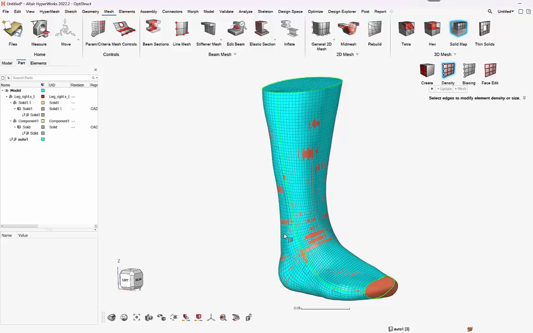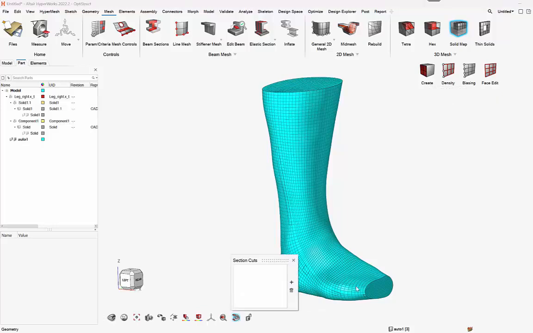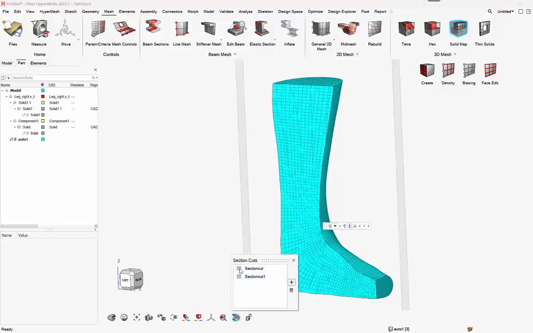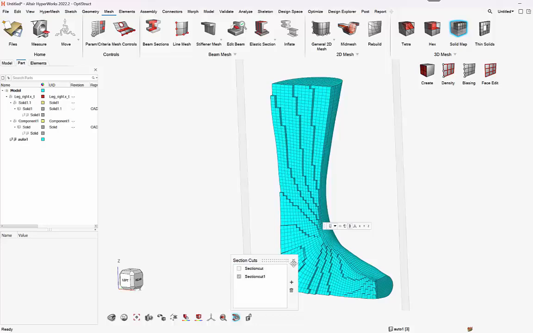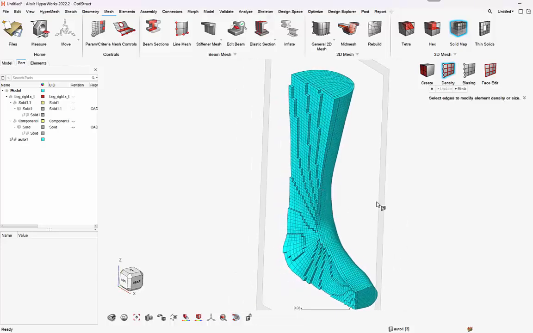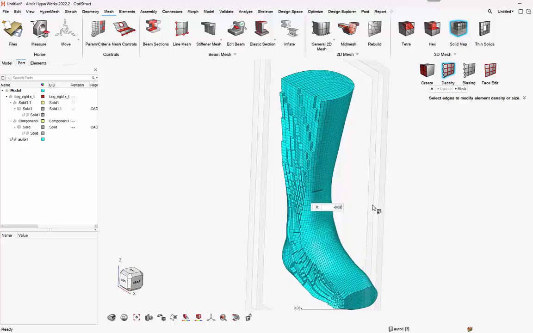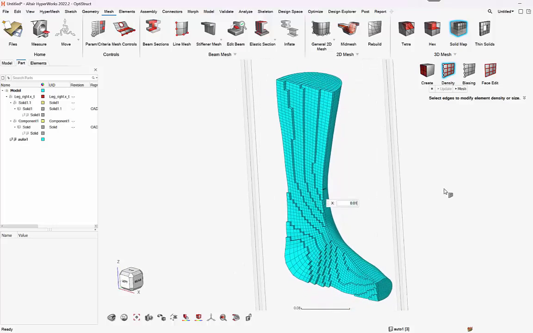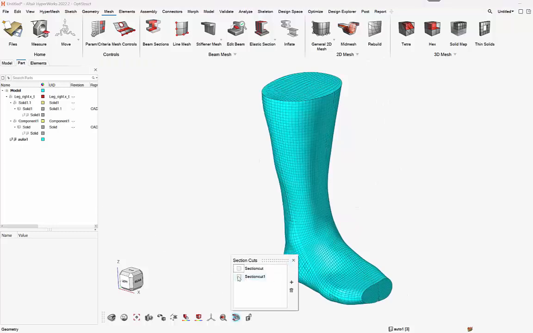Okay. So here we have the solid mesh. Say I just hide all the components. So this is a solid mesh. If I go into the cross-section view, let's see. So it's a solid mapped mesh, right? All right. So let's say I'm good with this one. Now let's just go out of the cross-section tool.